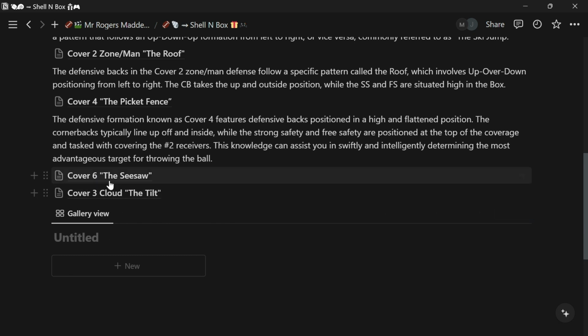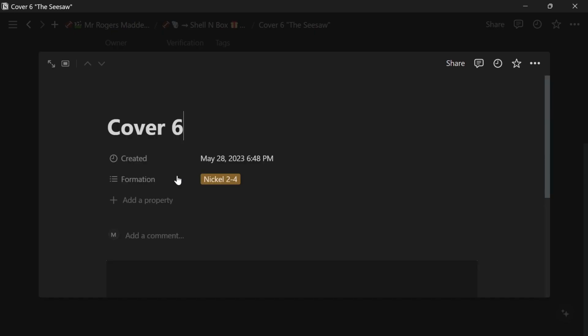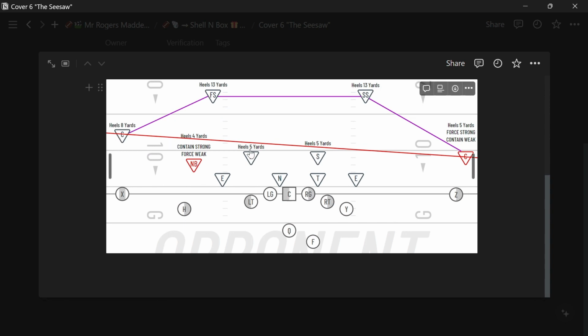Let's see. One more. Cover 6 is seesaw. This is one where I draw an additional line from one corner to the other corner. One's at 5 yards and one's at 8 yards.